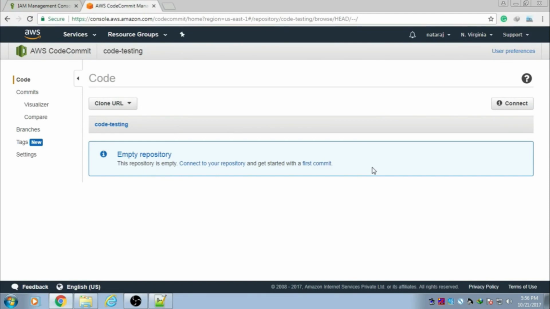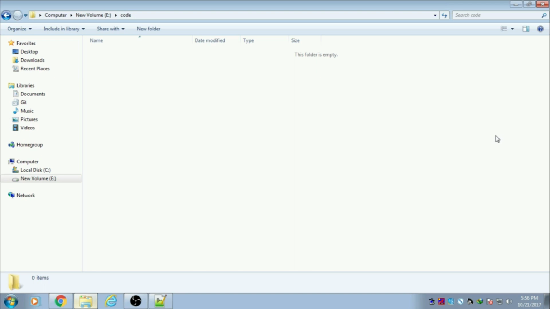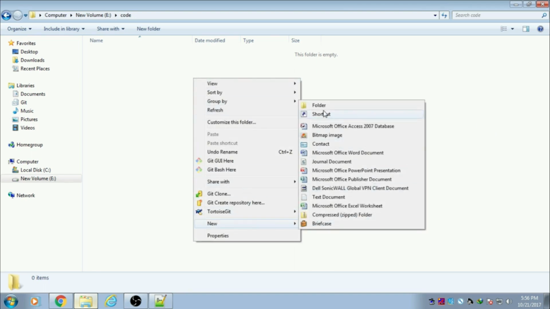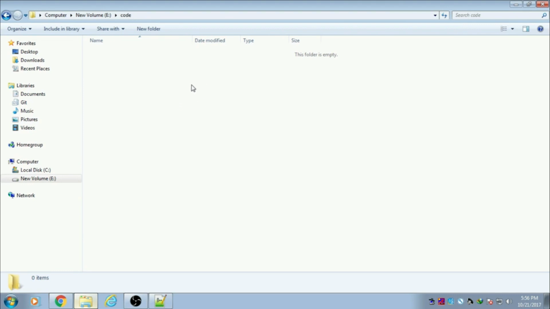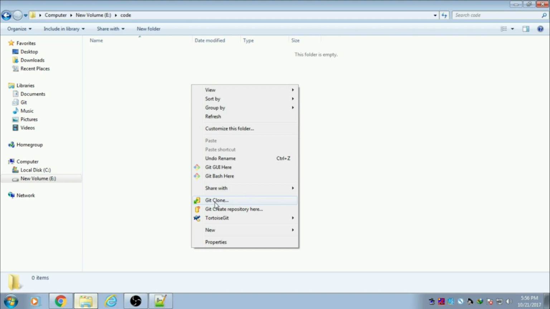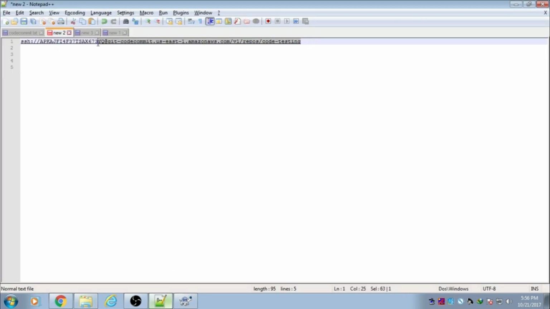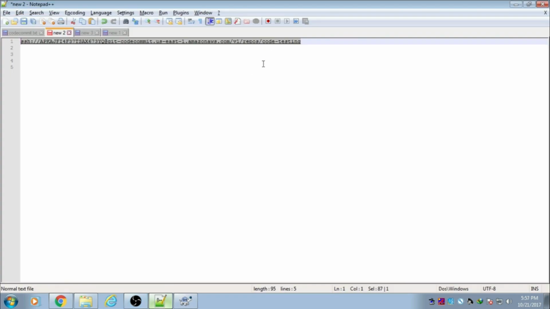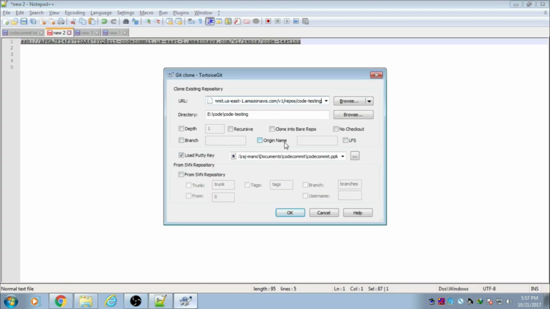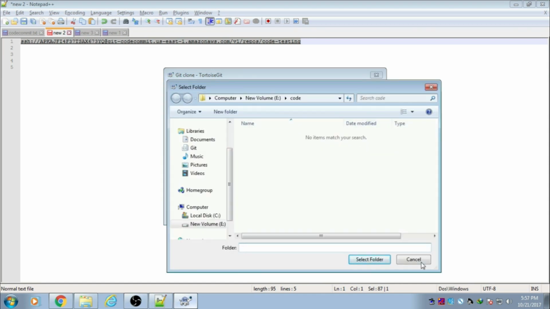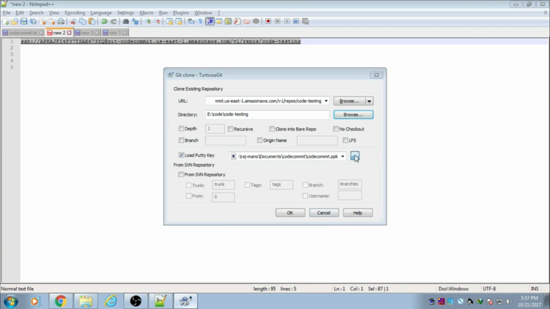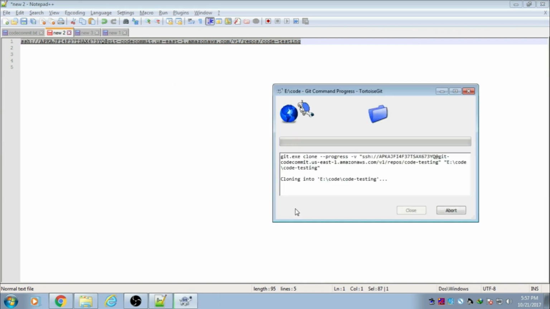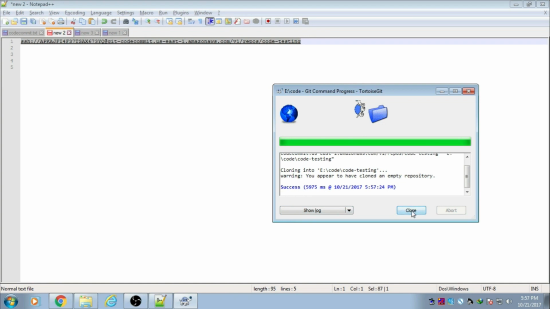Step 6, we need to clone that repository from CodeCommit onto your PC. So go back to your PC directory. You need to create a new directory here. I have already created a new directory. Then right-click anywhere in the directory and click Git Clone. Then paste the clone URL into the tab. This is the directory where the code will be saved. Then choose the private key. Then OK. Now the repository is cloned from CodeCommit. It completed successfully as expected.